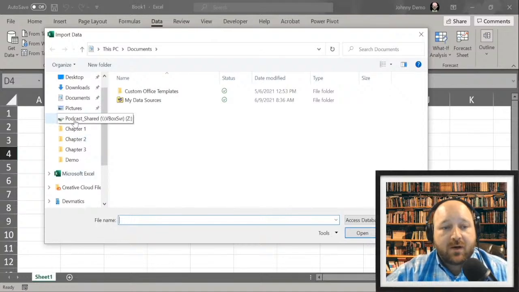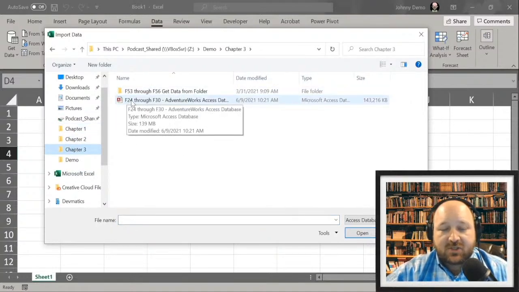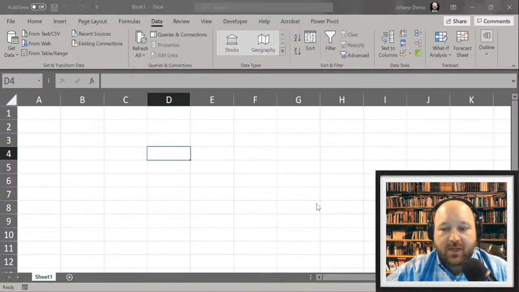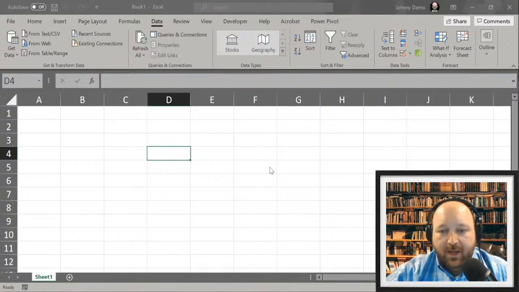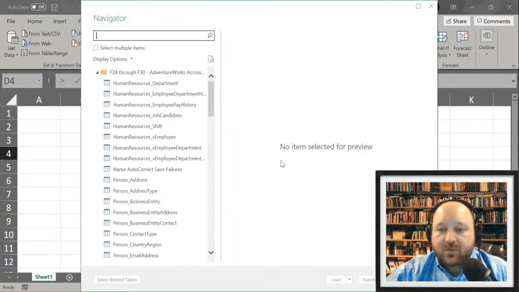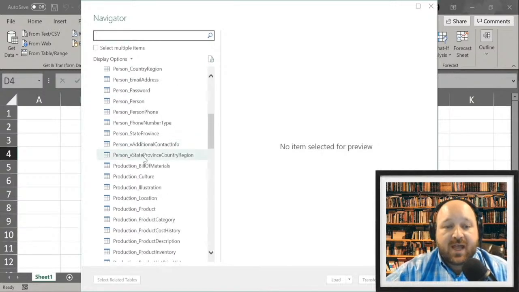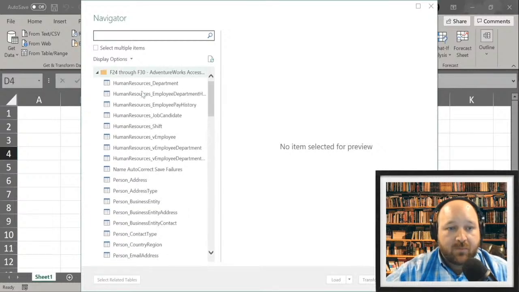So we're going to navigate to where that file is located. In this case, it is in chapter 3. So we're going to choose this file here, and it is going to load up that Access database. Okay, give it a second here. And just like when it was looking for a website, looking to connect out, this does the exact same thing. It's going to scan that database looking for data that we can import.